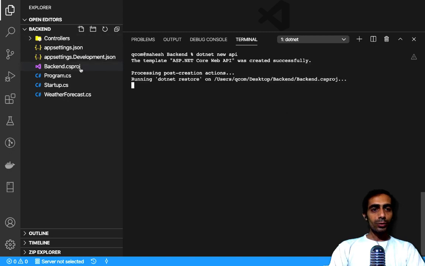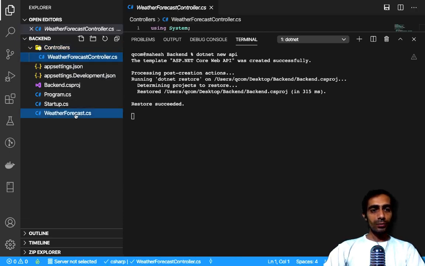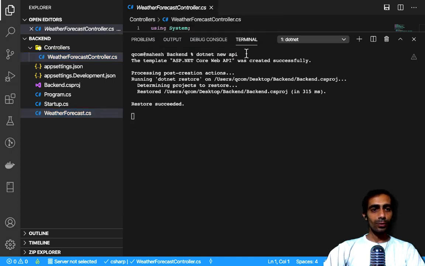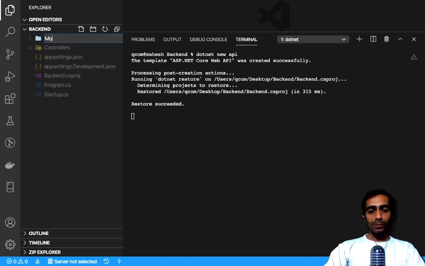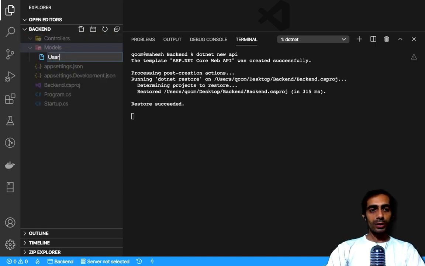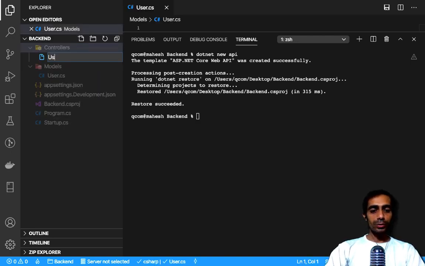After that you will be listed all the files over here, and I'm not gonna use the weather and weather forecast, so you can delete these from here. I'll create a folder called model. Inside that I am going to create a schema, user.cs, and inside controller I'll need to create a controller.cs.